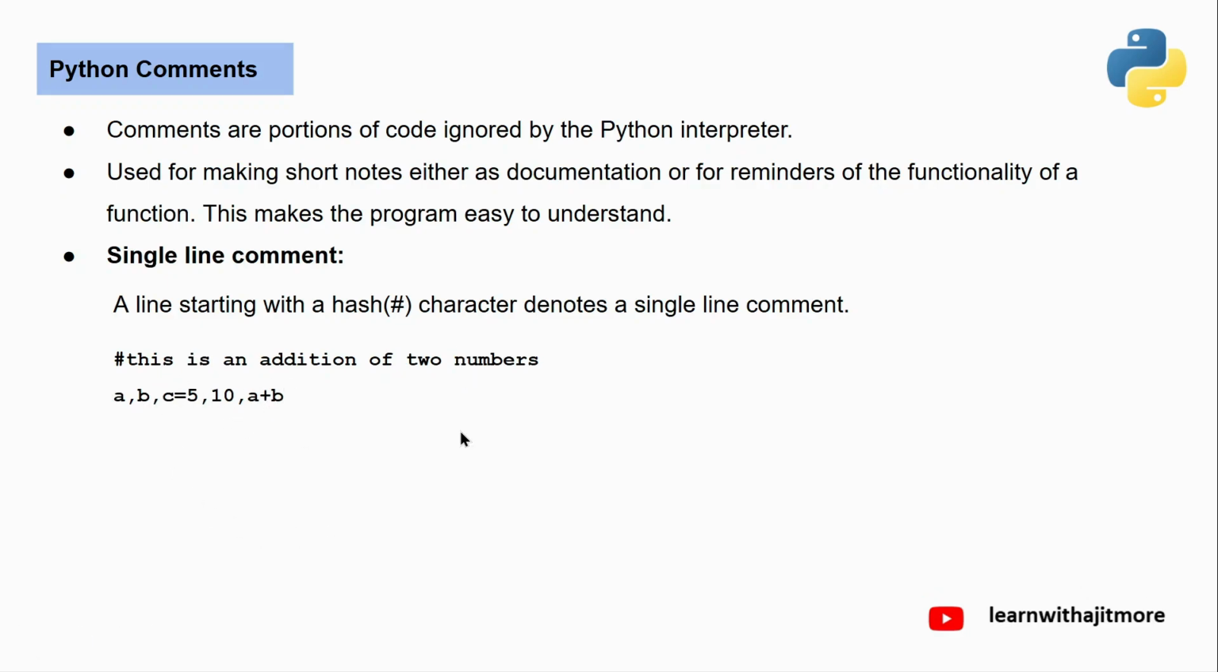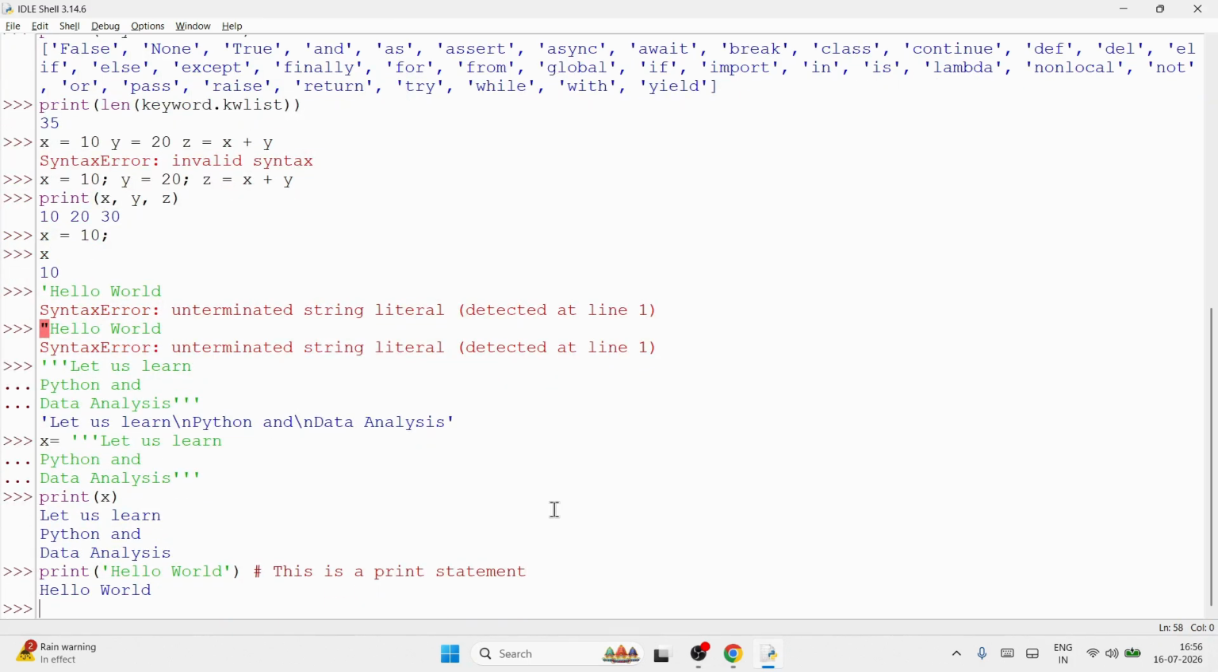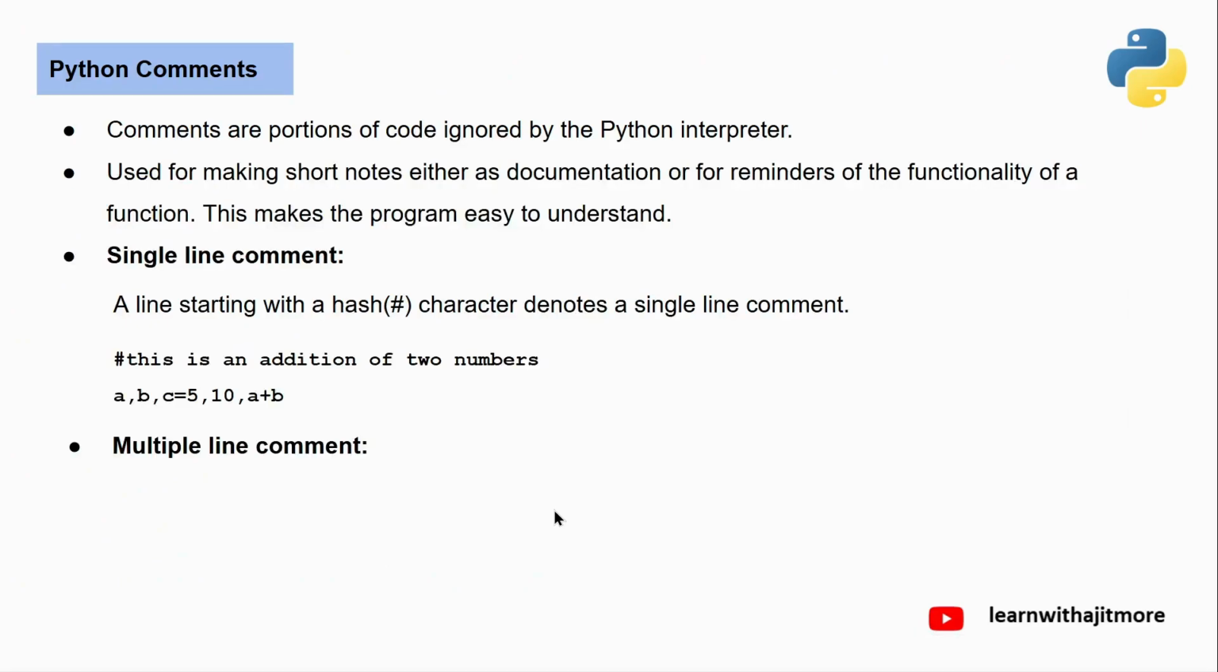But comment, see here. Like I'm writing print hello world, and then after that, after a hash, I'm writing this is a print statement. That's all. But anyway, this is a print statement is ignored. It is just doing the work of print hello world. That much part is ignored.